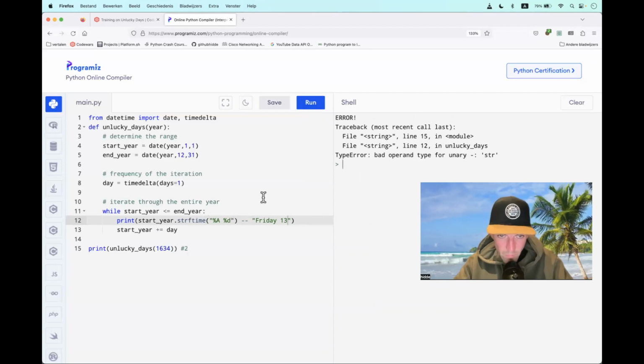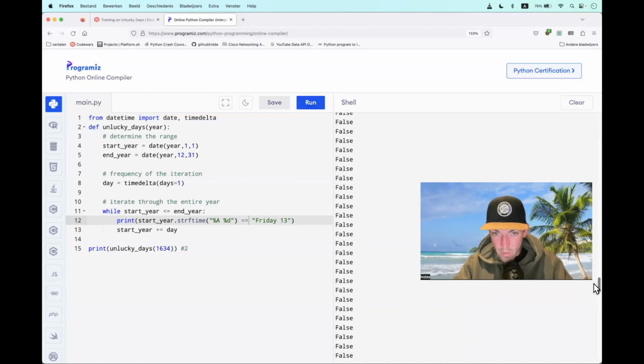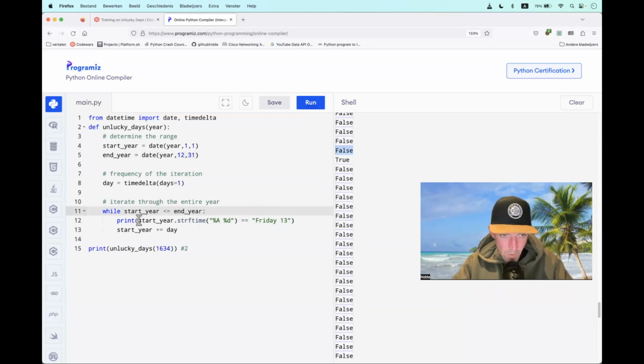There we have a problem. That's a typo from my side. Double equal sign. Yeah, here we have a True. This is the second Friday the 13th. There it is. So, in other words, if this condition is met, then we should create a new variable.